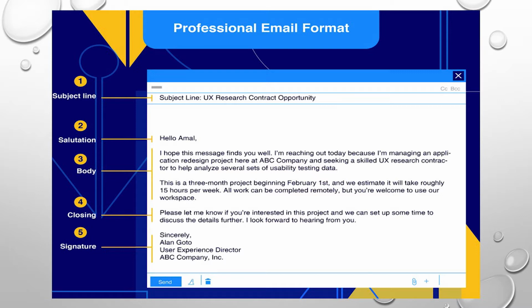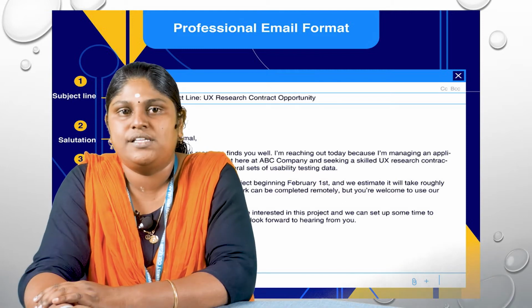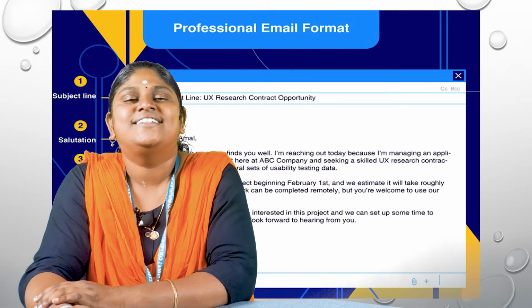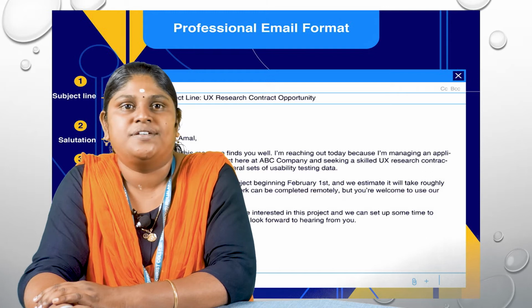Then next one is closing. This is the last line of your email before your signature. And you should wrap up your message in this closing section. This is also where you may reiterate any request you have made in the body of your message. Okay. Then the last point is signature.